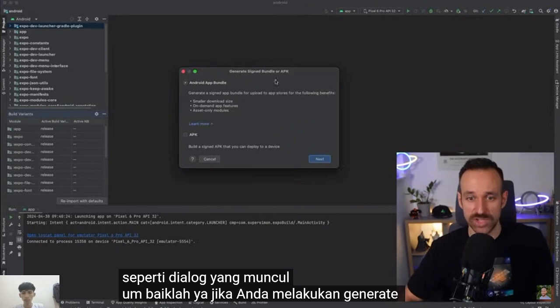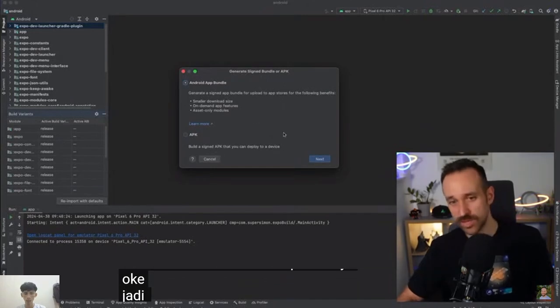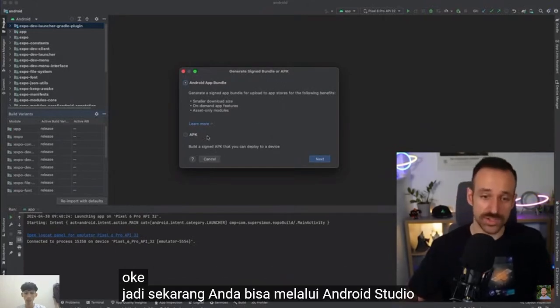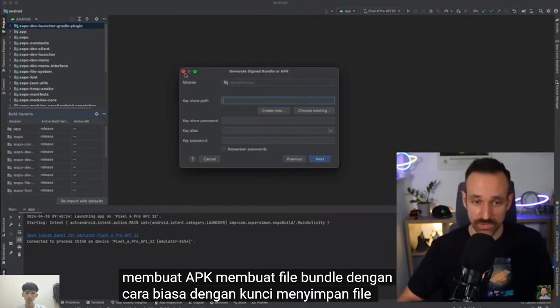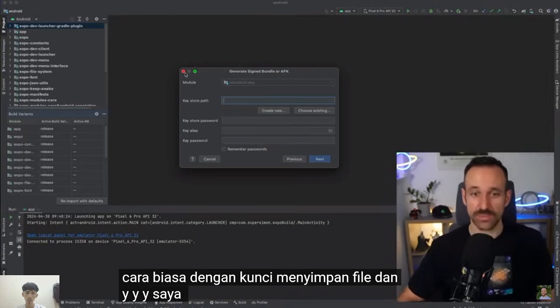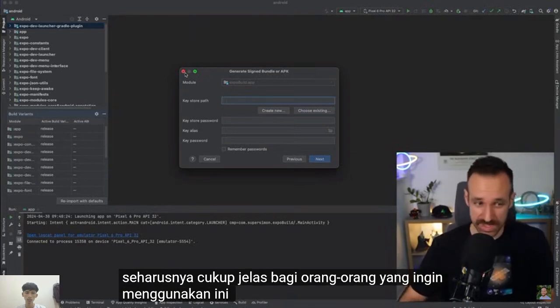Well, yeah. If you do generate signed bundle, then you go through the process. So you could now, through Android Studio, create an APK, create a bundle file in the usual way with the keystore files and so on. I think that procedure should be pretty clear for the people who want to use this.